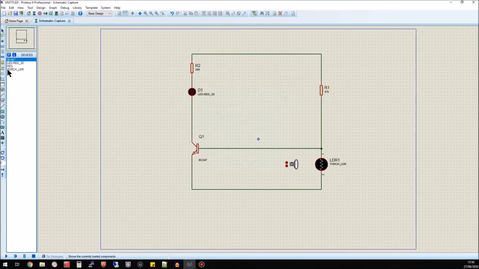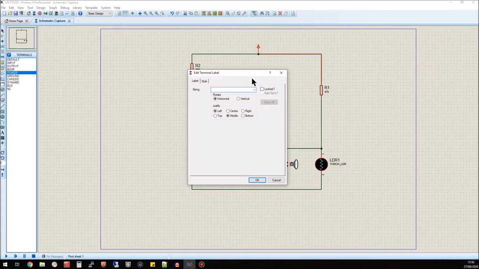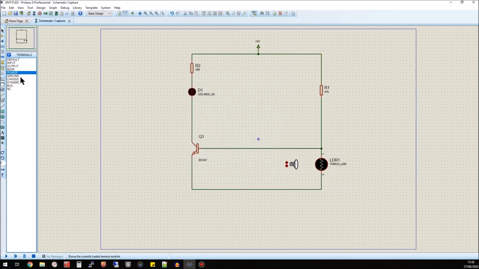The circuit needs power to operate. In the Terminals section, find the power flag and attach it to the power rail in the circuit. Right-click and edit the properties to set the voltage. The voltage must have a polarity specified. I will use positive 5 volts in this case. Next, locate the ground flag and attach it to the ground rail in the circuit.